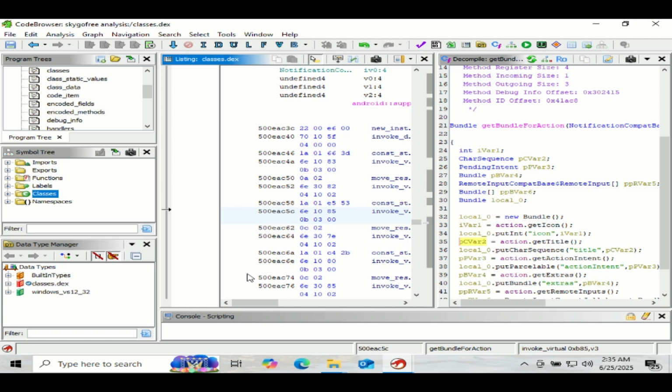Today, we'll be reverse engineering the Skygofree Android malware using Ghidra. Skygofree is one of the most advanced Android spyware tools ever uncovered. It's capable of accessing files, recording audio, capturing photos, uploading WhatsApp data, and even extracting browser history, all silently in the background. In this video, we'll walk through the internal structure and behavior of this malware, step by step, directly from its decompiled code.